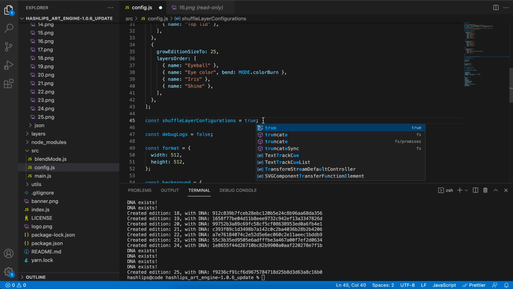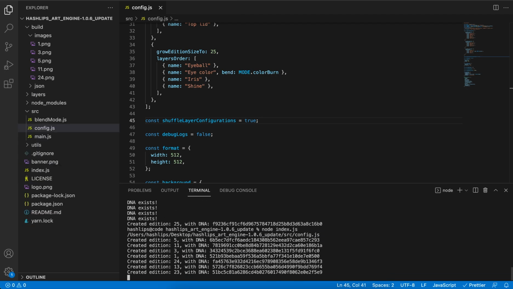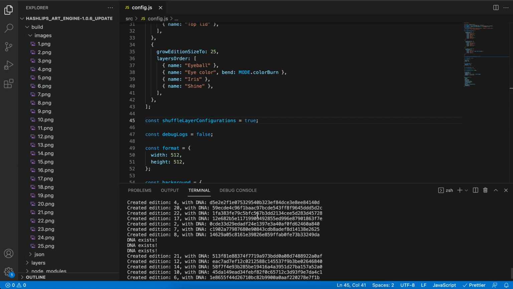It's false by default, but when you make this true, save your file, and let's run this collection again. In the terminal, press the up arrow to get to the previous command, or just type node space index.js and enter. We will now see that this layer configuration looks like it did the same thing, but it actually didn't.